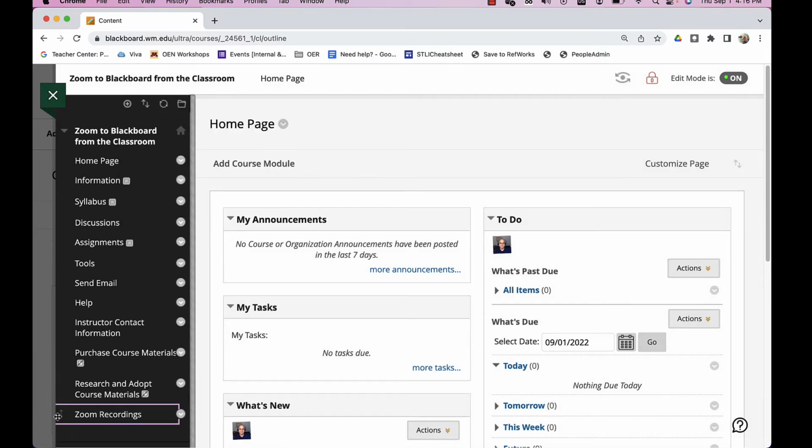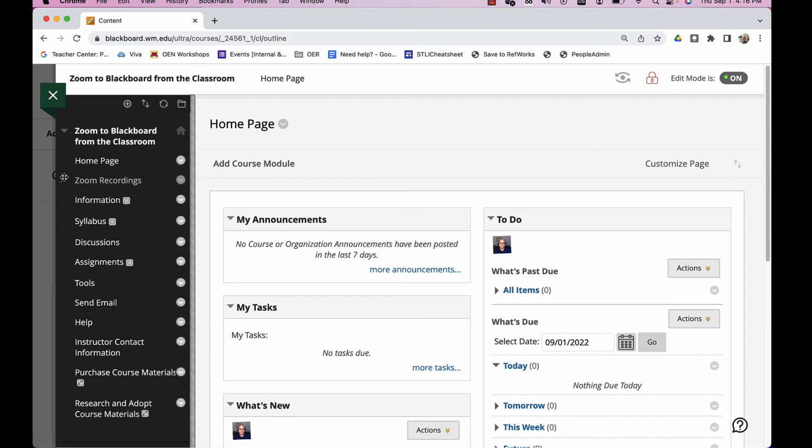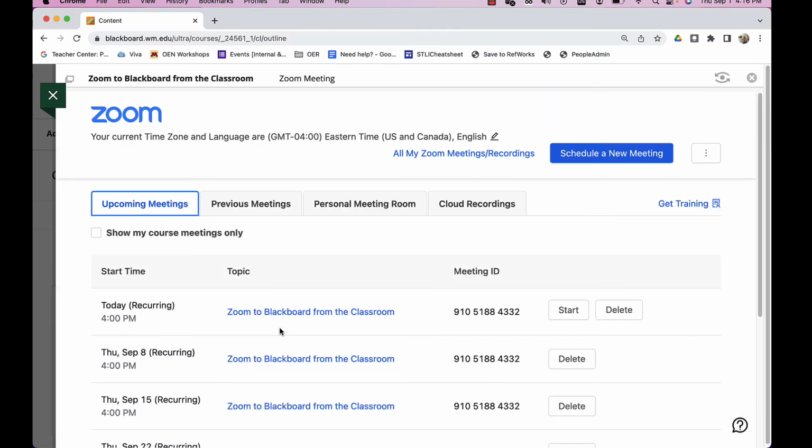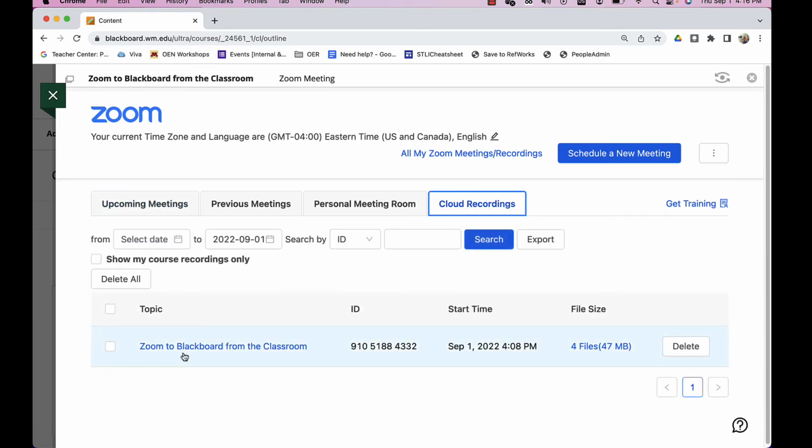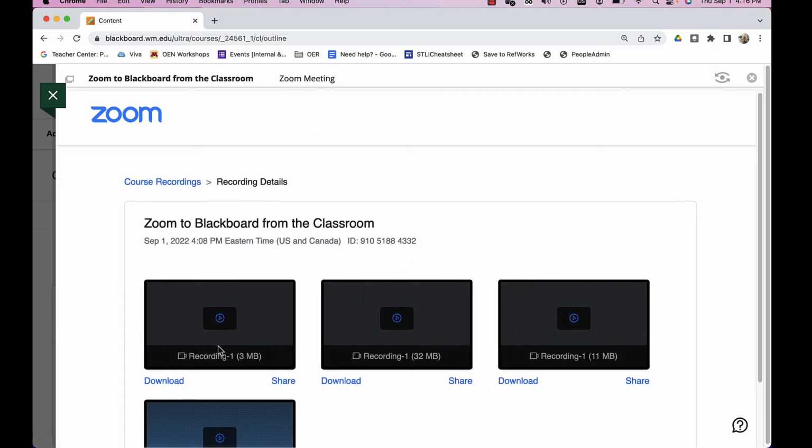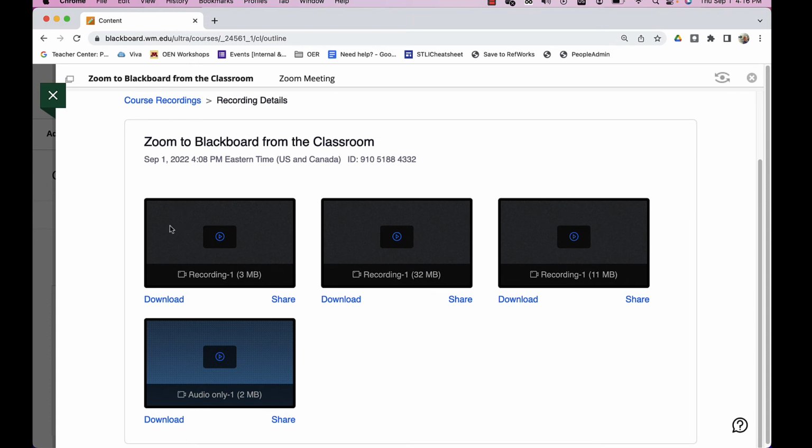So let's say I wanted to move this way up to the top. I'll just drag it up to the top. And now I'm going to see Zoom recordings. It's going to open up Zoom recordings, and I see the upcoming meetings here, but I can also see the cloud recordings. And I'll click on cloud recordings. And then I can see there's the class, and I can click on Zoom to Blackboard from the classroom. And it has all of the different things that I can look at.